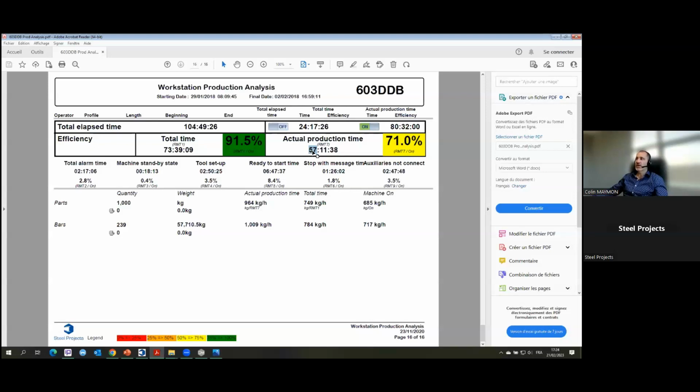And the difference of time between 57 and 73 is here. Okay, it was in alarm 2 hours and 17 minutes, in standby 18 minutes, tool setup 2 hours and 15 minutes, nearly 7 hours in ready to start. So here we have clearly a bottleneck because the machine was ready to start, but no one pushed a button. So we lost 7 hours doing nothing. 1 hour and 30 minutes with messages, and nearly 3 hours with feeding the machine. So really, you can identify bottlenecks here and have the efficiency of your machine. That can be daily, that can be weekly, that can be monthly. It's up to you, okay?